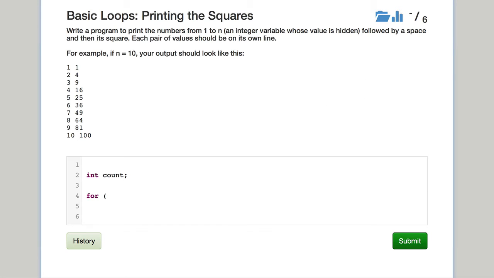Since the first value we are asked to print is 1, we know that our loop should start at 1. So, we can write the initialization as count equals 1. Because we need to print out each number between 1 and n, we know that the loop has to increment count by 1 after each iteration. We can fill in the update section to reflect this.